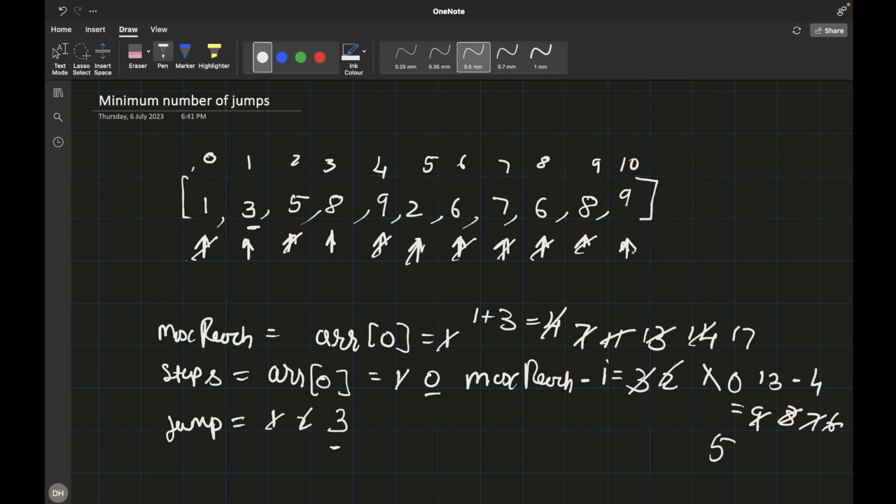So we reach the end of the array. Max reach will be 10 plus 9, that is 19. We update it. We also update the number of steps, so it is 4. And we see that we have reached the end of the array and the number of jumps is just 3. So what we can do is we can just return 3.